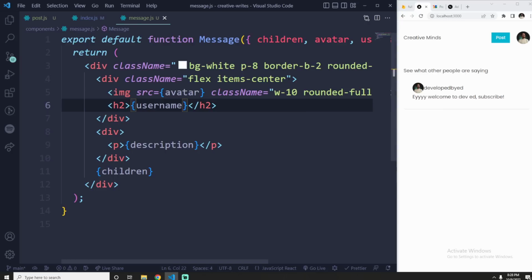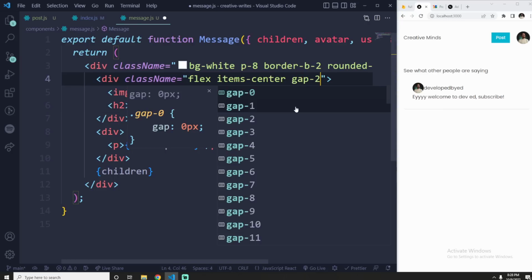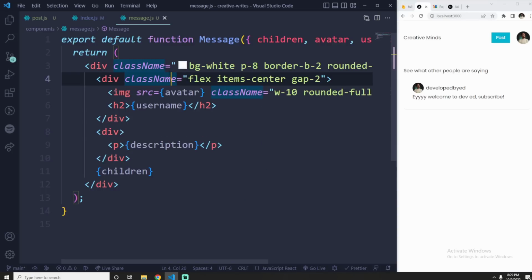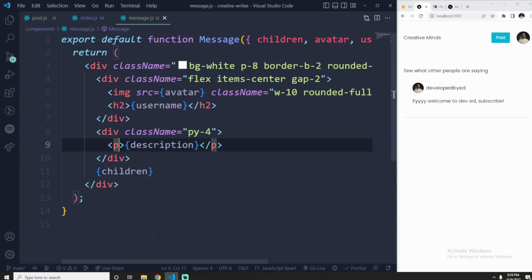Nice, perfect. So now up here, let's also add a gap of 2 to space it out. And we should have some space here as well. Class name, by4. And that's looking good. Lovely.